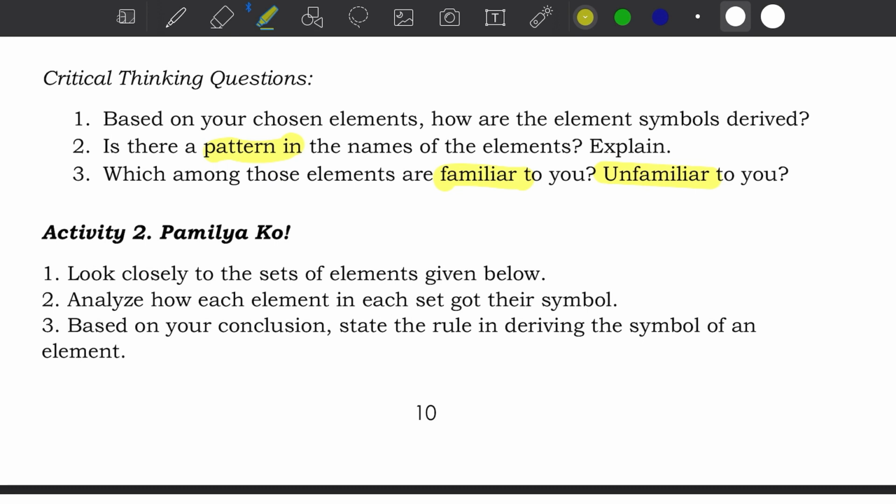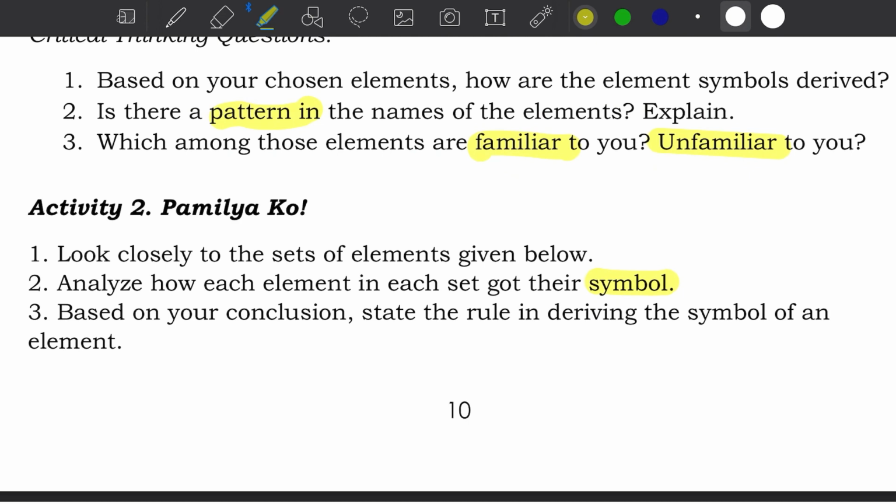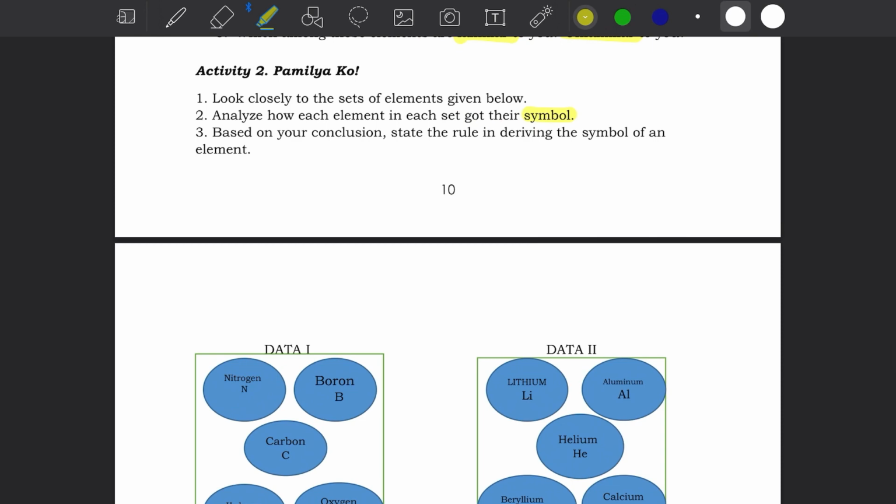Okay? Then, answer activity number 2, pamilya ko. Look closely to the sets of elements given below. Analyze how each element in each set got their symbol. Okay? Based on your conclusion, state the rule in deriving the symbol of an element. So, analyze nyo lang yung mga elements sa ibaba. Ayan.